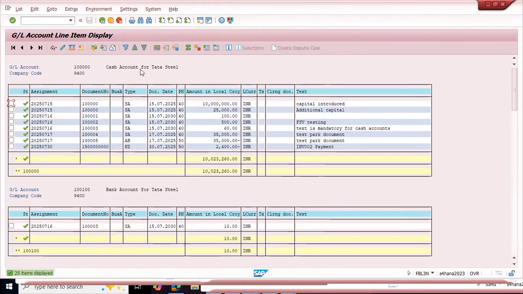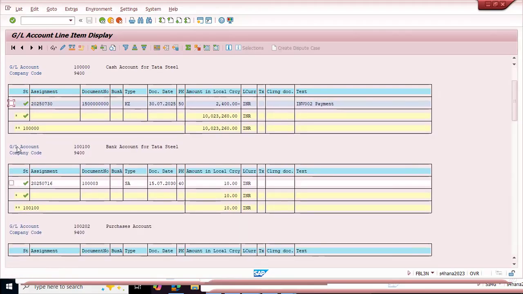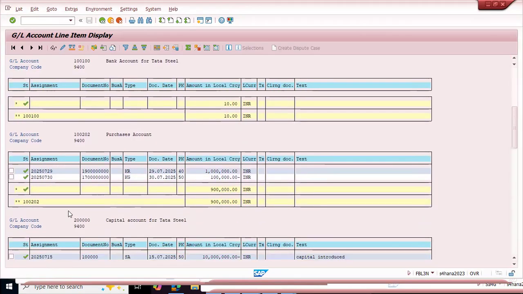Can you observe this? Cash account for Tata Steel. Is it showing as an open and cleared item, or is it directly posted? For a cash account, is it showing two options like open and cleared, like a circle and a square symbol under status, or is it simply a green tick mark? It's simply a green tick mark, which means posted, right? Yes, it is saying posted. We don't have anything like open and clear. When I go down, same thing for a bank account. Same thing when I go with a purchases account, and same thing for capital account as well.